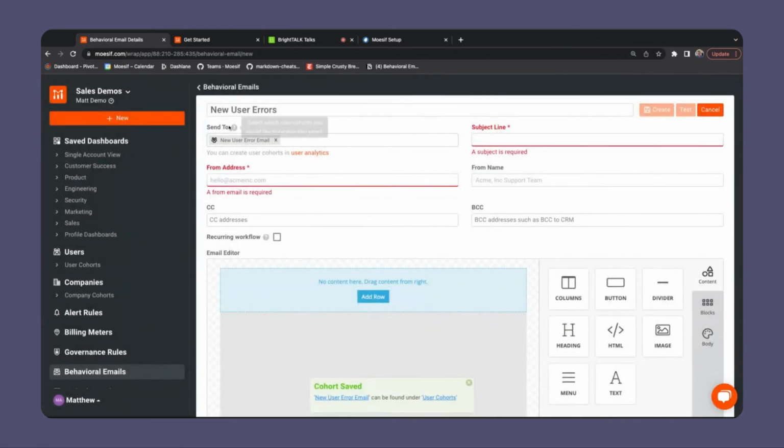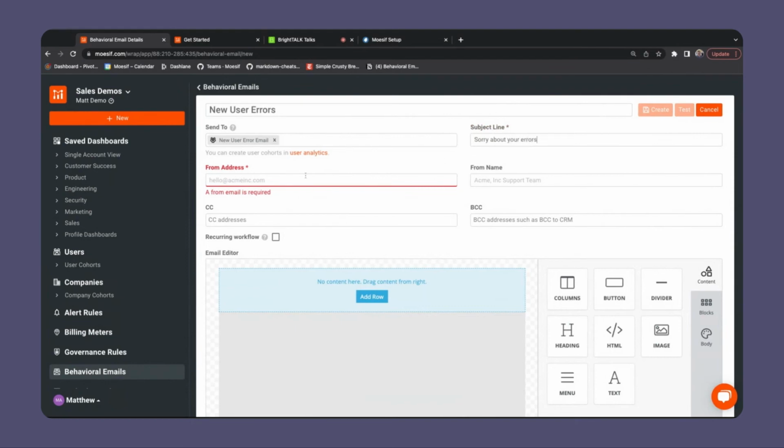And what you'll see is now I'm going to send to whenever people join this cohort. So if someone is a new user and gets this error, I'm going to send them this email, call it subject line. Well, sorry about your errors because I'm Canadian. So I'm always saying sorry.